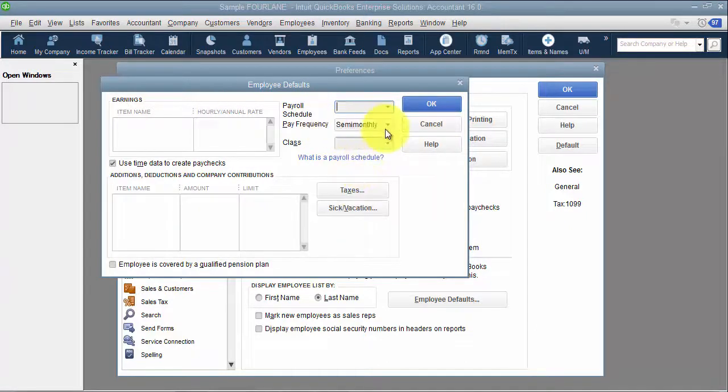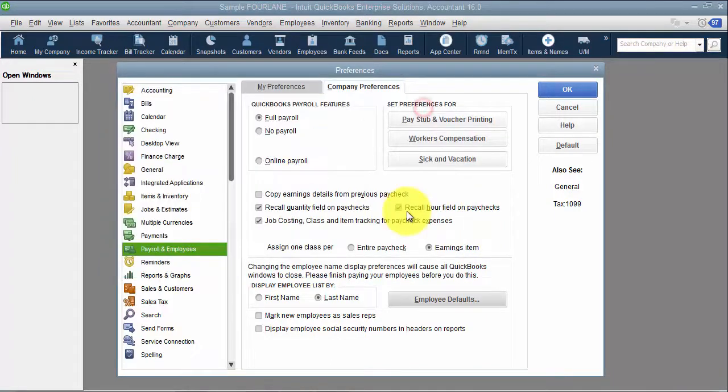Pay frequency, if you guys are always on the same pay frequency, you always have the same payroll schedule. Some of these fields it'll pre-fill in for you, so it's helpful. All right, we can select to mark new employees as sales reps, so it'll create them as a sales rep automatically, and then also display employee social security numbers in headers on reports. Somebody must ask for that at one point.